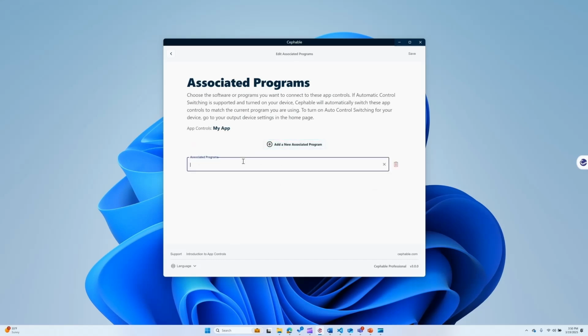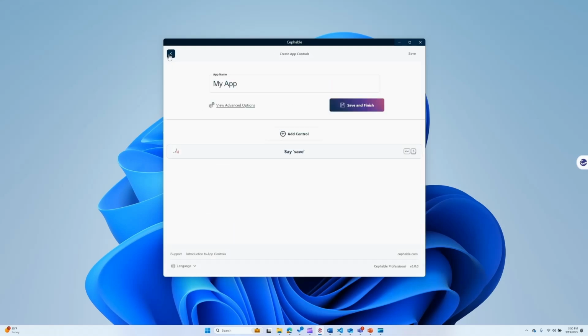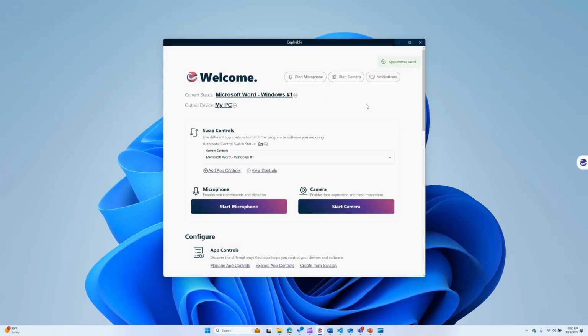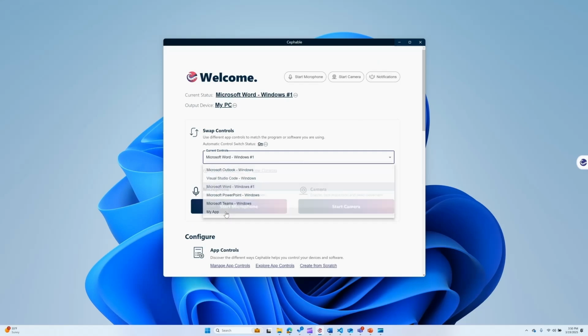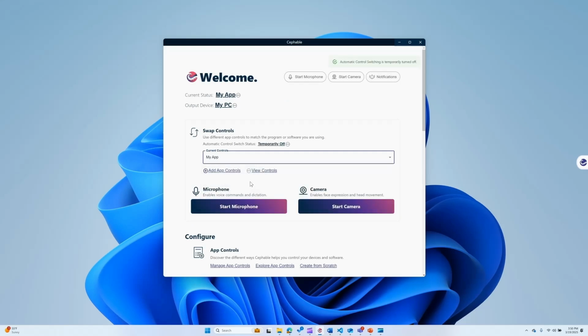So if I had an app called My App, I would be able to type that in, pick from the list, and now I'd be able to have Cephable switch to those sets of controls whenever I switch to my app. With these set up, I can save and finish, and I can either have it automatically switch, or just like any other set of app controls, I can manually switch to it from the drop-down here, or by using the voice command in order to switch to it. And so now my app controls are ready to go.